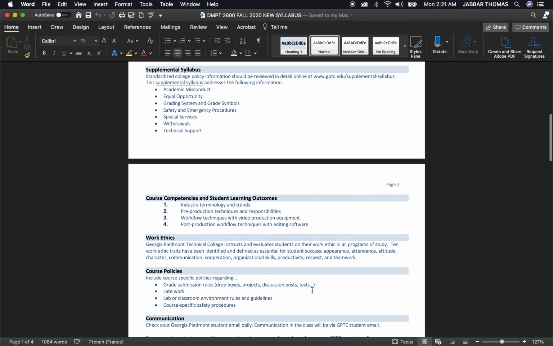There's another supplemental syllabus that you can find online at www.gptc.edu/supplementalsyllabus, because the syllabus that we're looking at here is not the entire syllabus. It's not all the rules and regulations for the school. These are all the rules and regulations for my class, but there is lots of other general information for the school that you do need to be aware of.